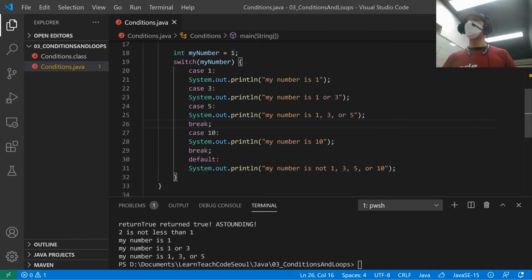If we change this to 3, it would instead start here, run this, no break, so keep going. Run this, break, okay, stop. If we changed it to 10, it would start here, run this, hit the break, and then stop. Okay? In the case that it's some other number, like 2 or 7, it doesn't match any of these cases, so it'll instead go to default, and this will print out.